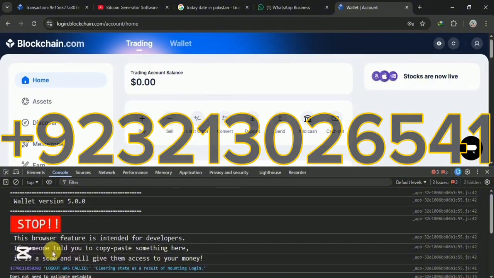Okay, if you put someone's code in without knowing that code, that person may take your money. They may access your money, so make sure you make a new blockchain wallet with an empty balance. Okay, so yeah, this is my own code, so I don't need to worry about that. After you read that, clear everything from here.